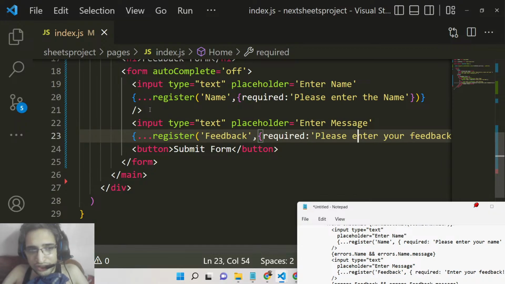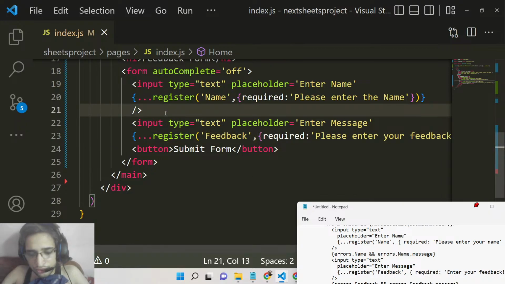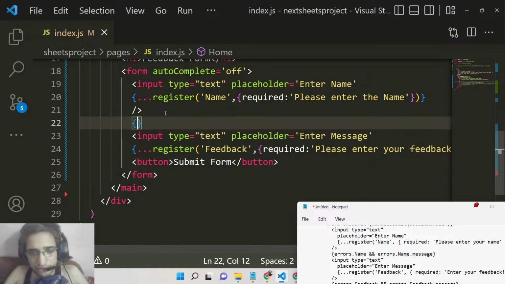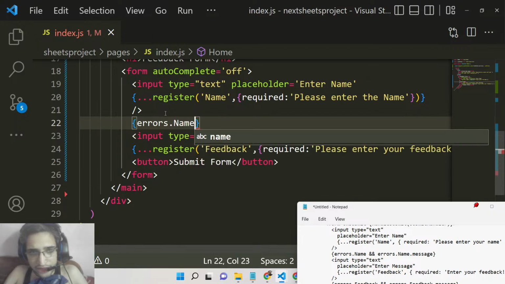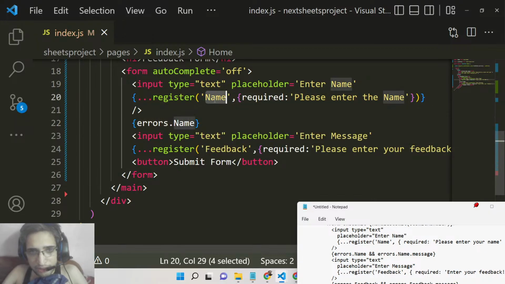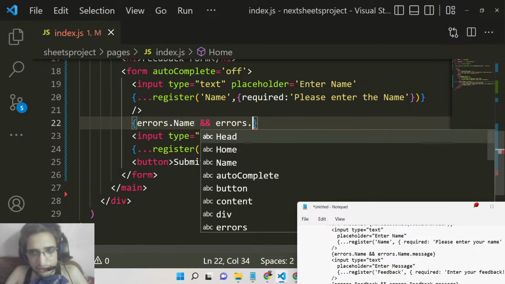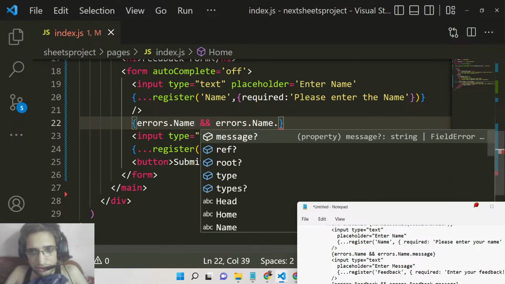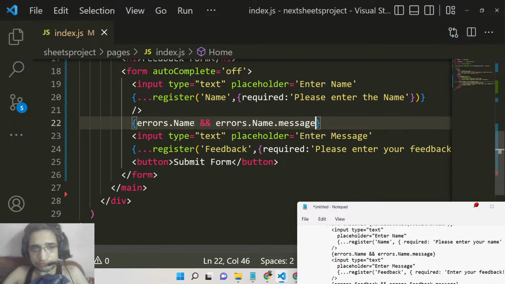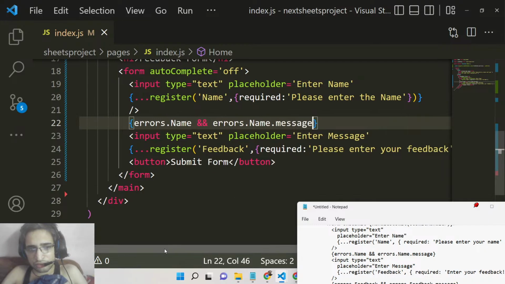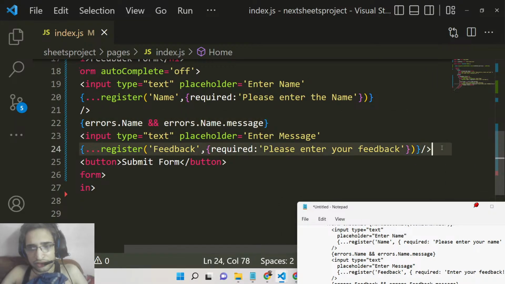Now to show these error messages, guys, we will show them right here in the below section. We will use the errors callback here, and we will say errors.name. This is the same name attribute we have given here. So errors.name, if it is present, in that case, we will simply say errors.name.message. That's it.